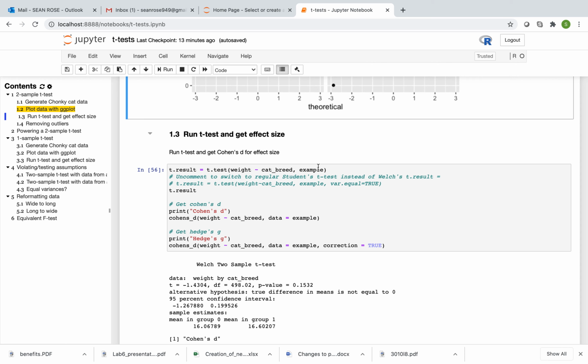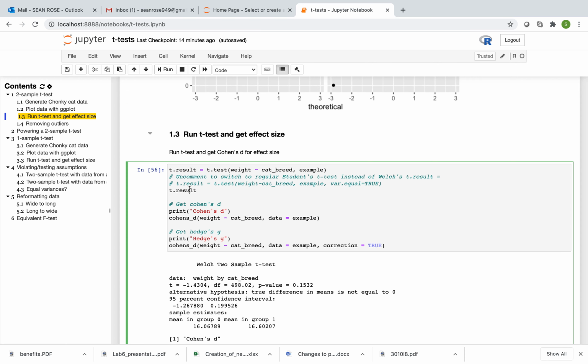This actually runs a Welch's t-test. If you want to run a regular t-test, so not accounting for unequal variances between the populations, you can set a flag var.equal to true. That will do a classic Student's t-test as opposed to a Welch's t-test. And then I'm going to print out the result.